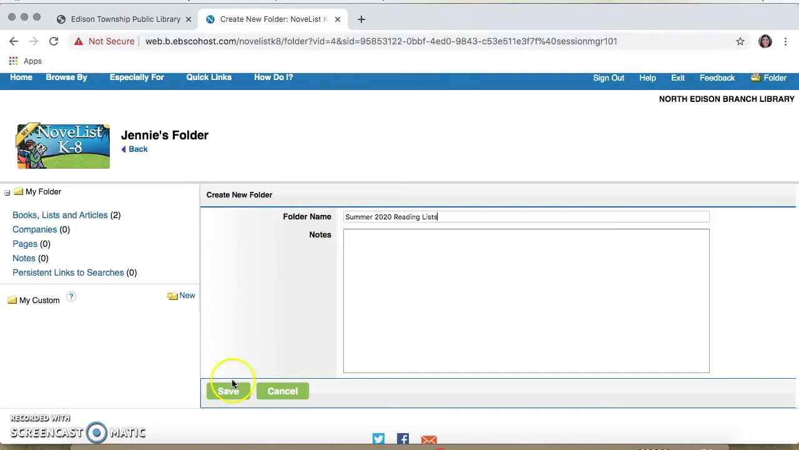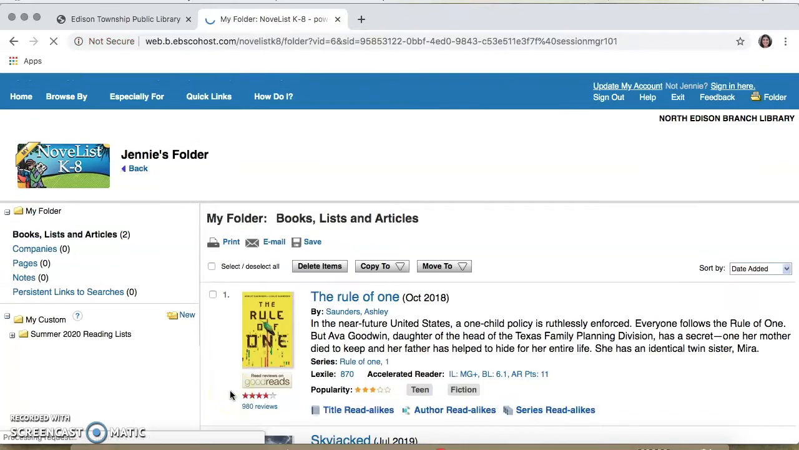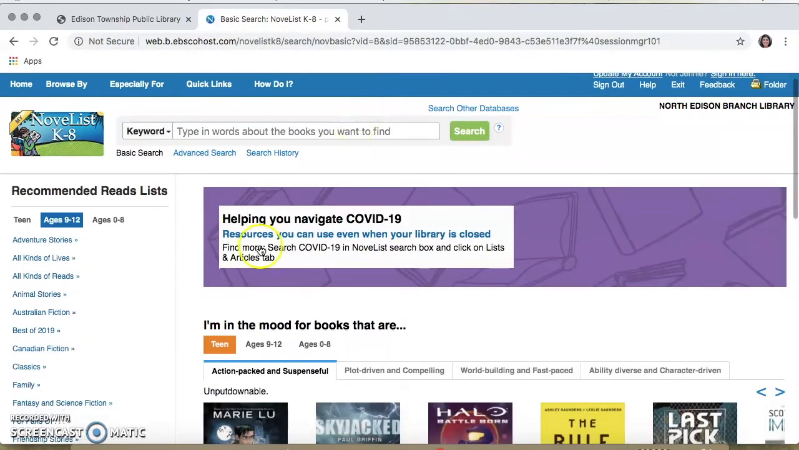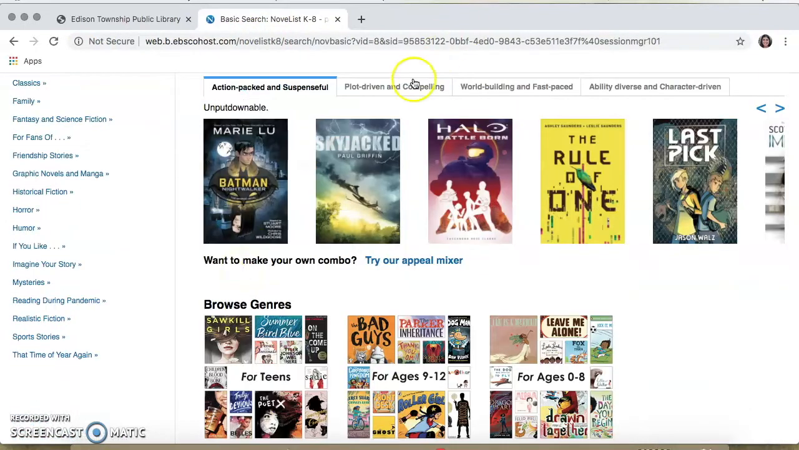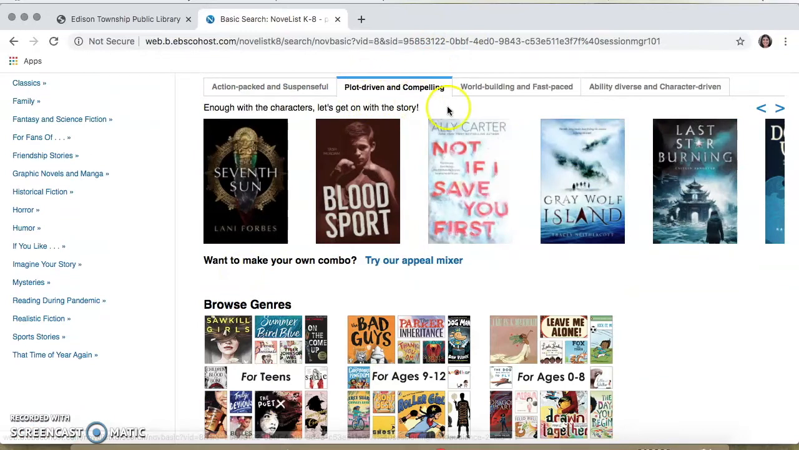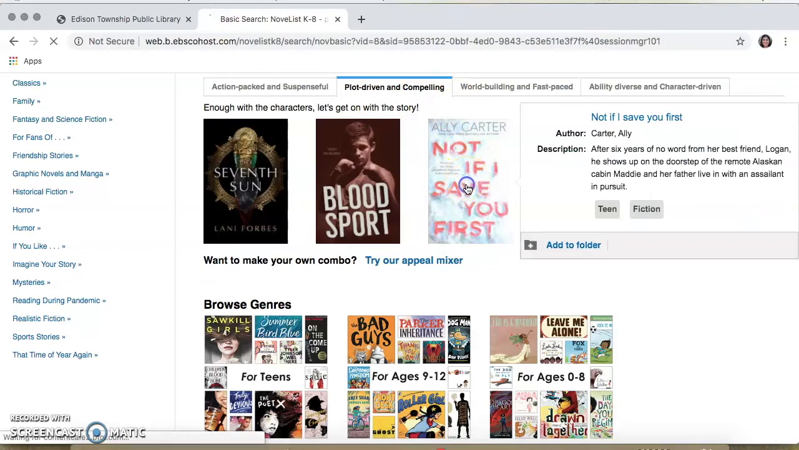And this is just for myself. So now I can also add to this folder of all books that I want to read. But let me show you what the point of the website is. So if you are in the mood, we'll say we're in the mood to read something that's plot-driven and compelling. So I'm going to click on this book, Not If I Save You First, by Allie Carter.